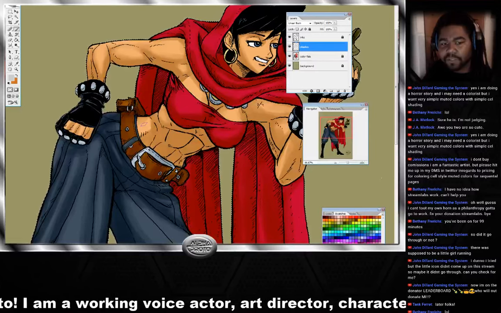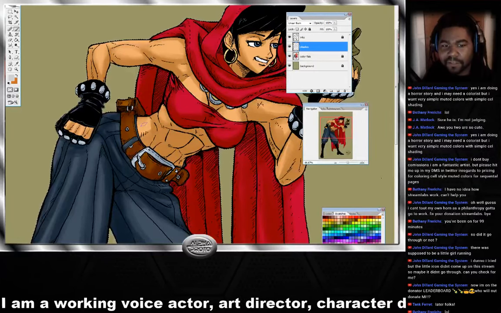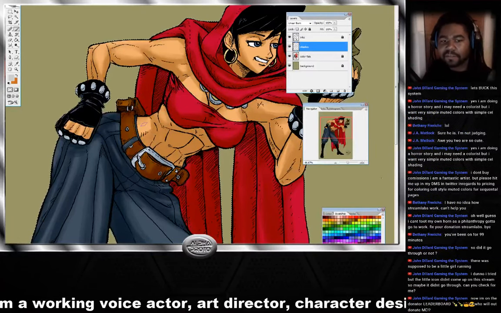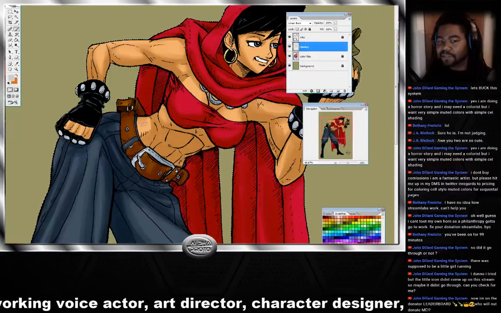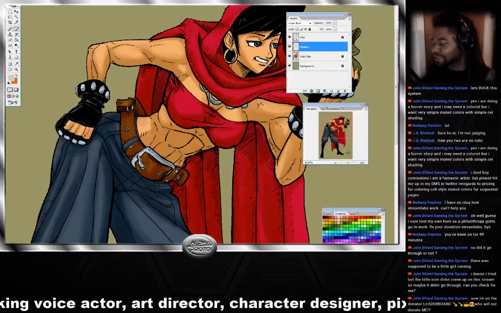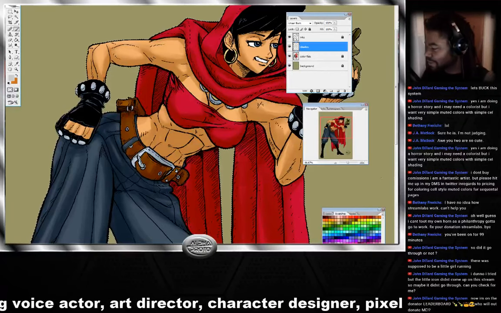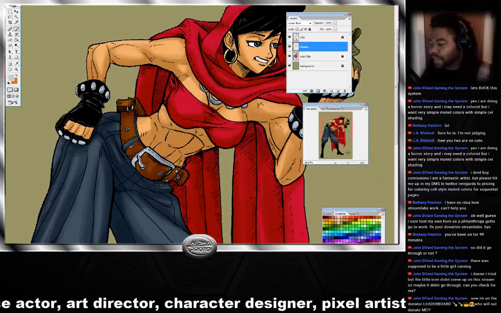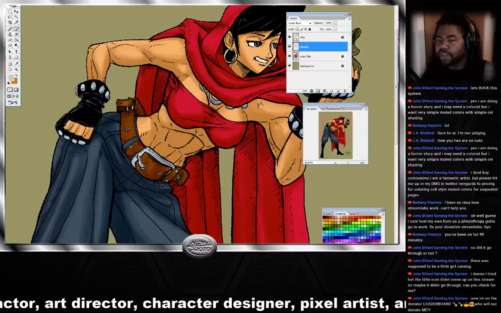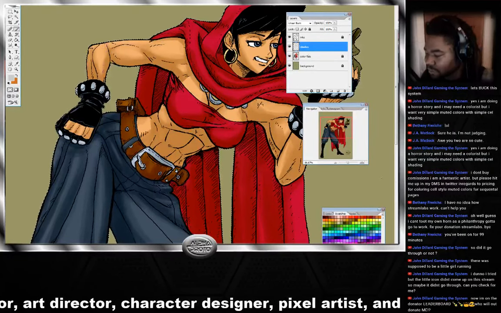As I am doing a horror story, and I may need a colorist, but I want very simple muted colors with a simple cell shading. Fuck the system. Oh, wow, I should actually read before I say stuff. That could have been an even worse word. Okay, I could color a horror story. I'm not good at telling horror stories, though.